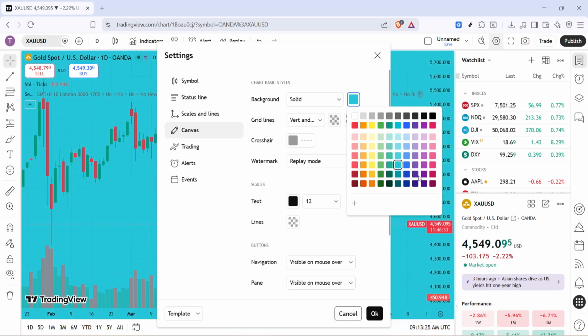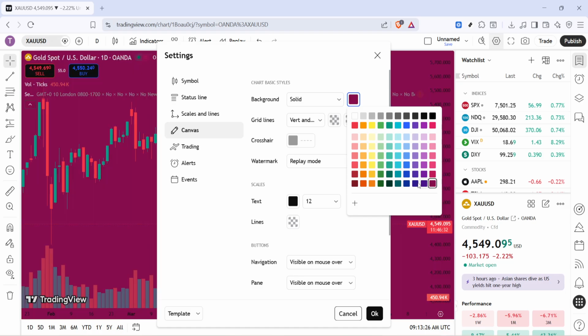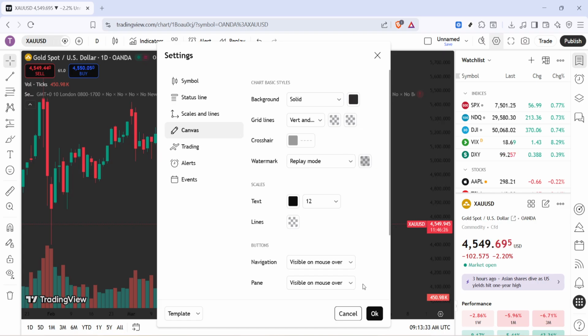Now select the color you like. For night sessions, a dark gray often reduces glare while keeping candles crisp. For bright rooms, a soft off-white or very light gray can be easier than pure white. Aim for enough contrast that price bars, grid lines, and text remain clear. If you use a custom brand color, you can paste its hex code into the picker to match exactly.